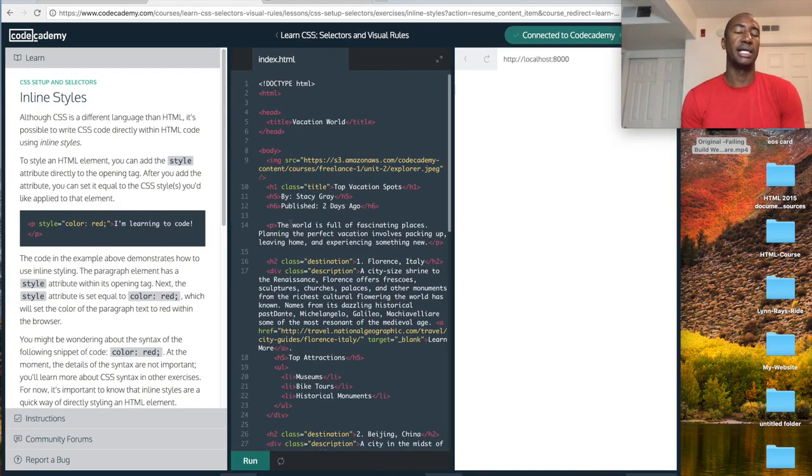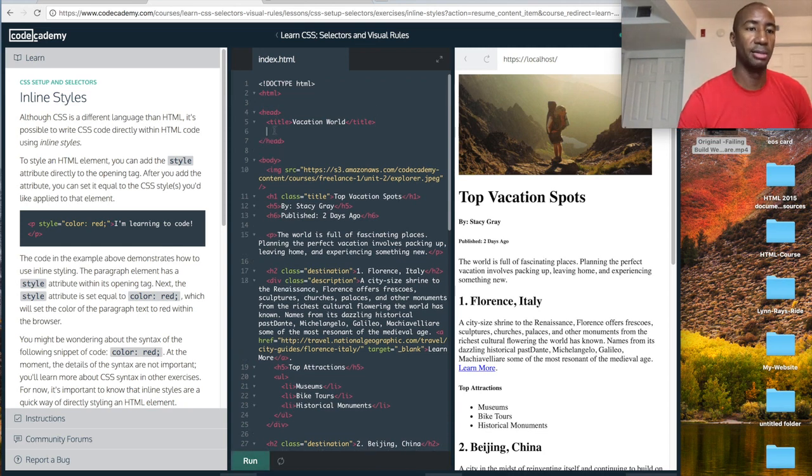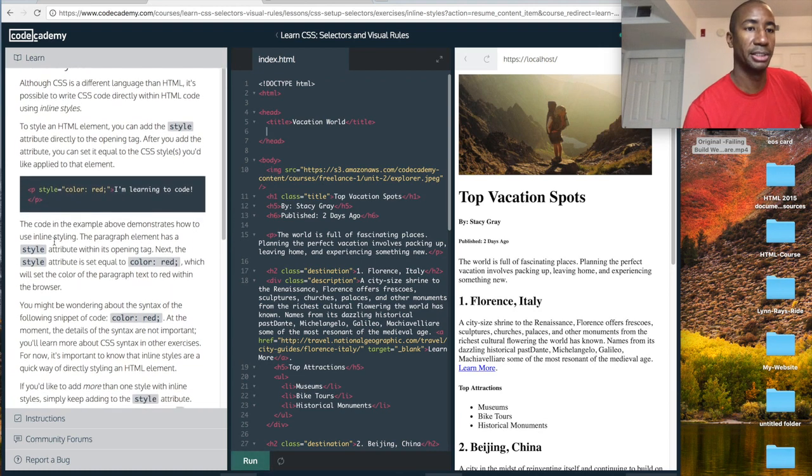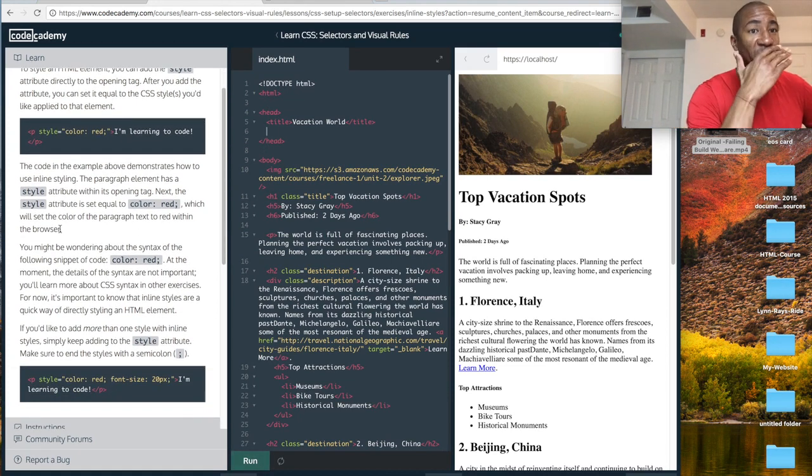Part number one, so inline style. So I actually learned a little bit about inline styles before. So this isn't 100% new. It is still not fresh, though. All right, inline styles. Although CSS is a different language than HTML, it's possible to write CSS code directly within HTML code using inline styles. Yep. To style an HTML element, you can add the style attribute directly to the opening tag. If I remember correctly, in the lesson that I had before, the style tag actually goes within the head here. So I'll go ahead and press enter and style. But I'm not going to jump ahead. I'm going to see where it tells me to do it. Oh, no, that's not right. So inline would be inline with this. That's right. So I would put style here. But I think in order to do that, you have to have something up here in the head area. All right, but let's continue reading. Let's not confuse myself here.